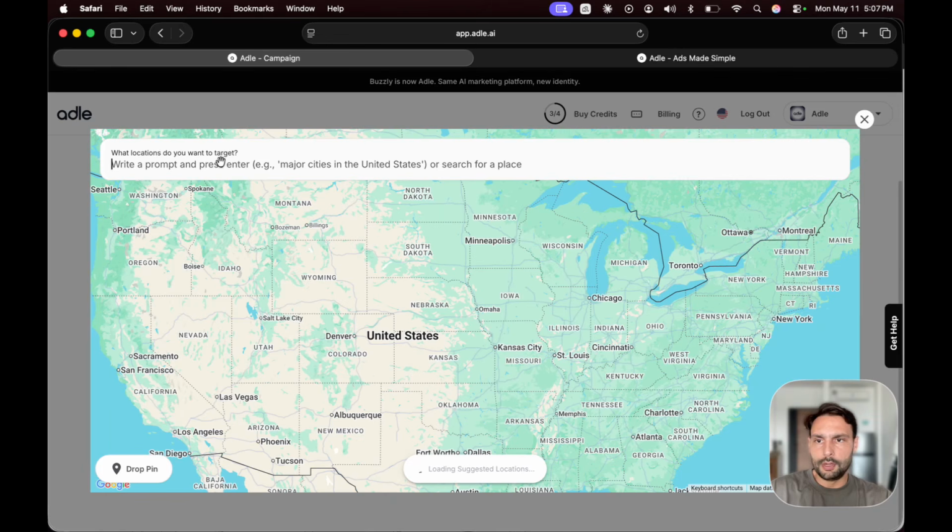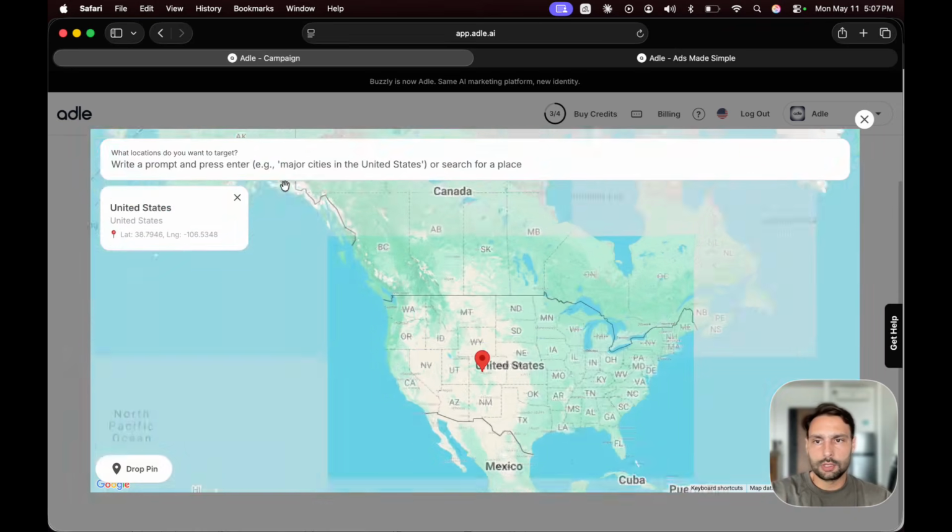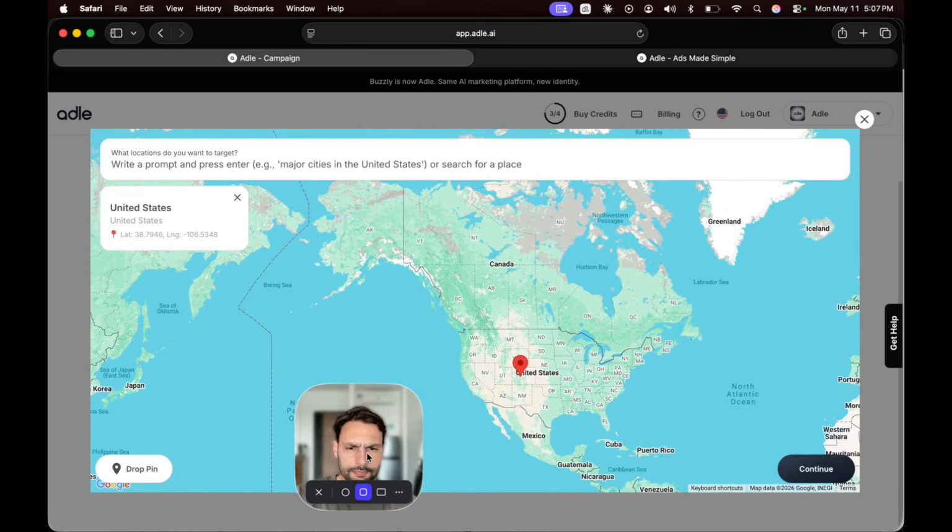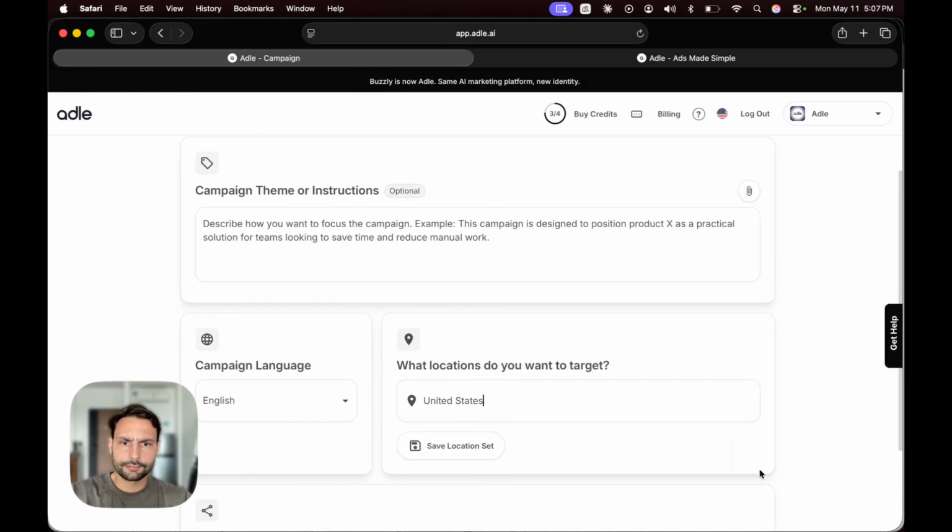Here we can put a prompt, for example, English-speaking countries in Europe or English-speaking countries in the whole world, or if we have a hyper-local business, we can put the most affluent areas in New York City. But in this case, since we're a global company, we're just gonna want to target the United States. So I'm just gonna do continue right here.